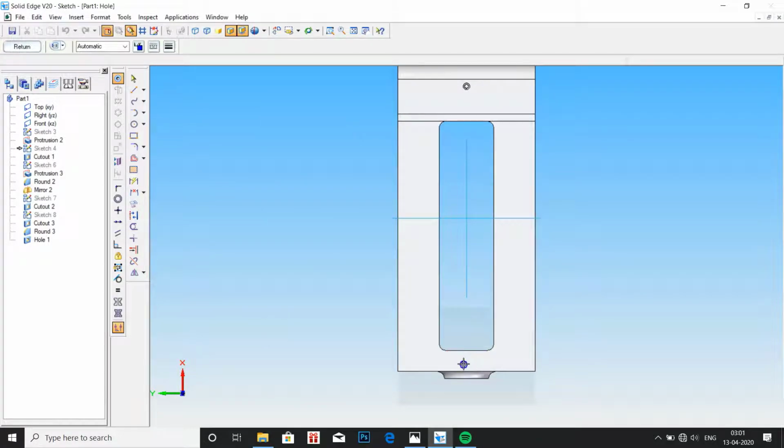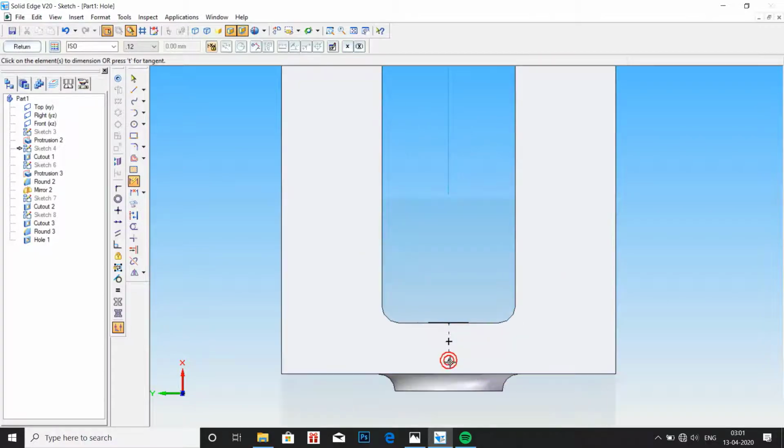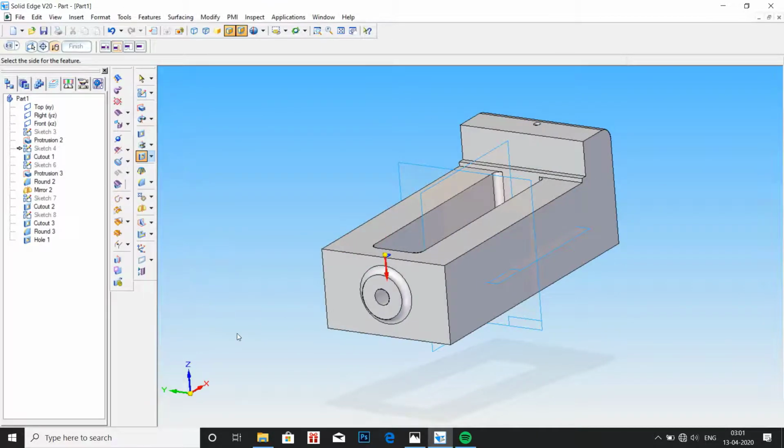Click on OK and place it at the center. Make use of the dotted line. Now using smart dimension, enter the distance between the hole and this edge, that is 10 mm. Now click on return and just drag it down. So click on finish.